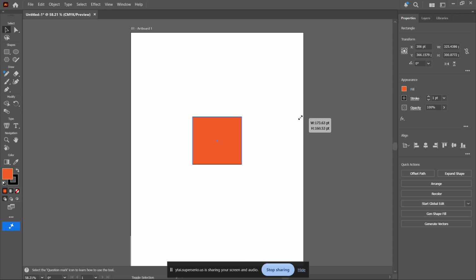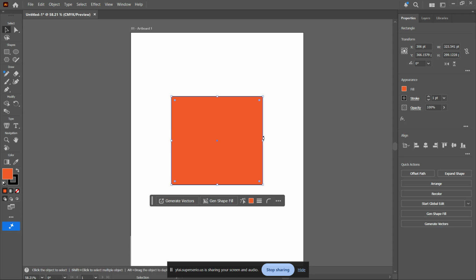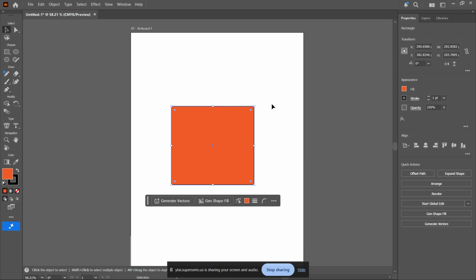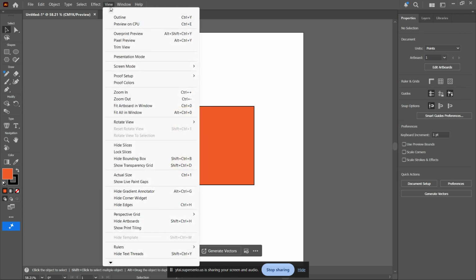A quick extra tip: always make sure you're dragging from a corner handle if you want proportional scaling. Dragging from the side handles will only adjust width or height individually, which is useful in some cases but can distort your design if done unintentionally. If you don't see the bounding box around your object, go to the top menu, click View, and make sure Show Bounding Box is enabled. Without it, you won't see the resize handles.